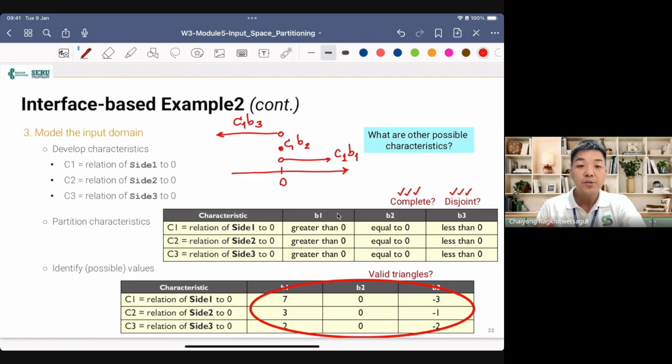So next, we are trying to identify the potential possible value for each of the block. So for block 1, the value that are greater than 0, I select 7, 3, and 2 here. For block 2 of the 3 characteristics, I can select only 0 here. And for block 3, the value that are less than 0, I can pick -3, -1, and -2. But if we look at this value, actually the one that are valid triangle is only one combination here. Because these are not valid triangle, and these also cannot generate valid triangles.